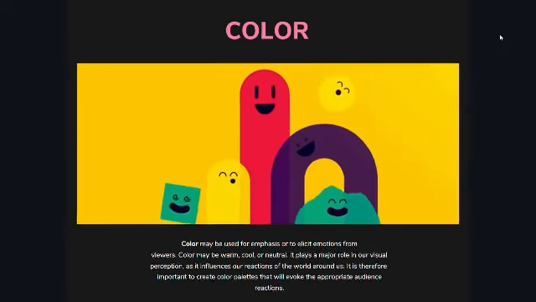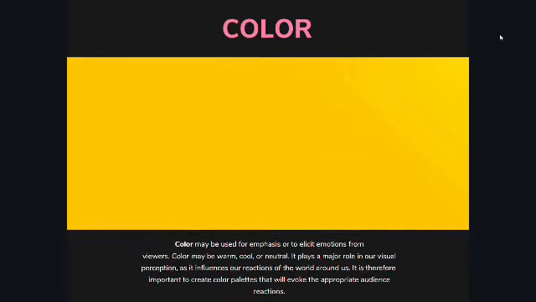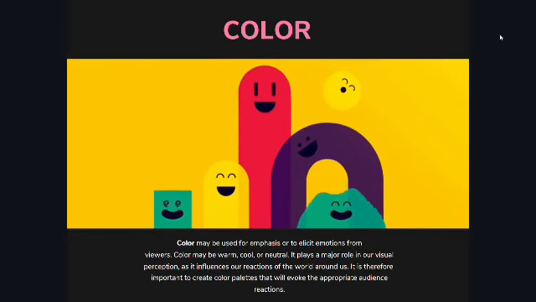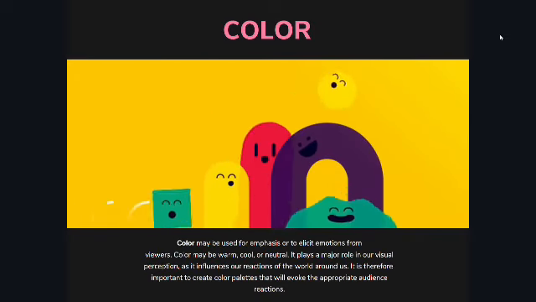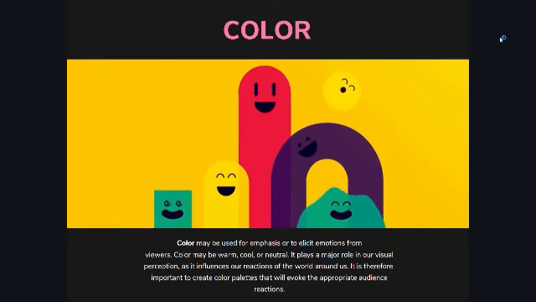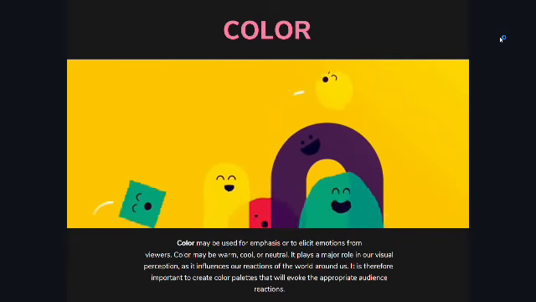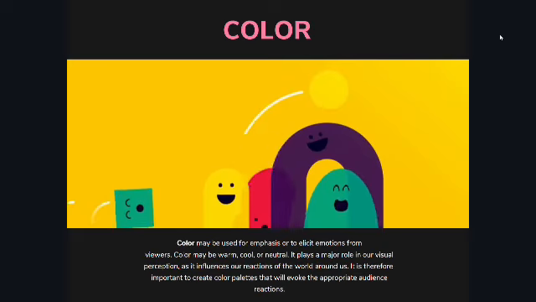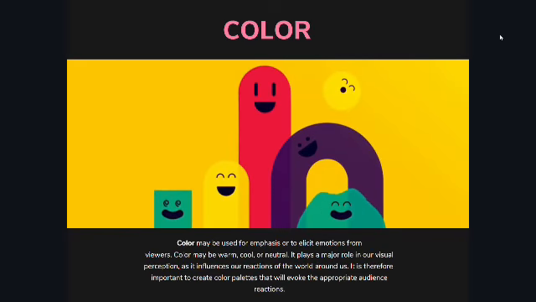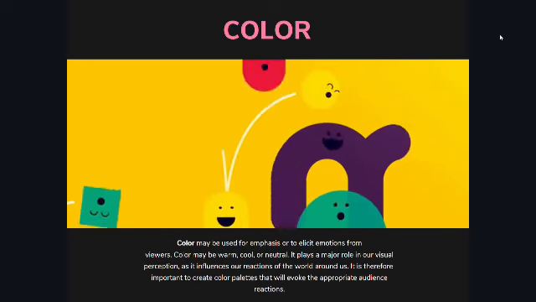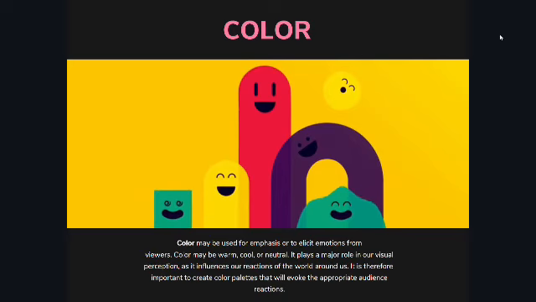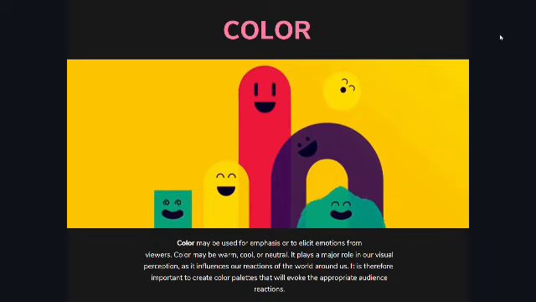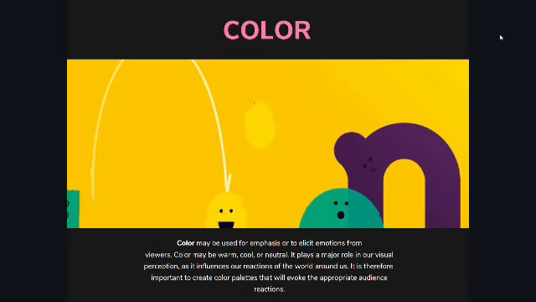Next is color. In simple explanation, we all know what color is. With colors, it can create life to our visual images or drawings and arts. Now, color may be used for emphasis or to elicit emotions from the viewers. Color may be warm, cool, or neutral. Visual media users use colors to also give their intended emotions to their viewers.